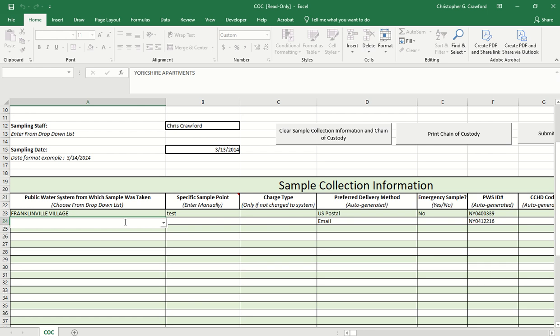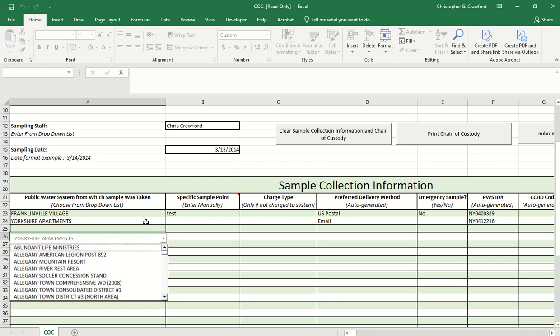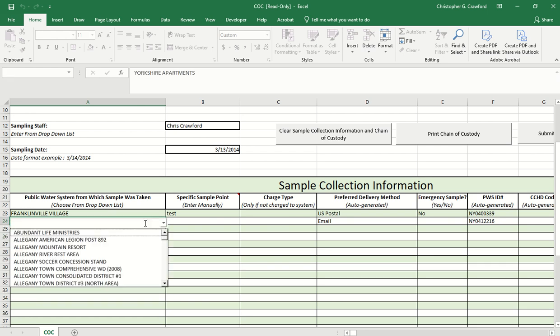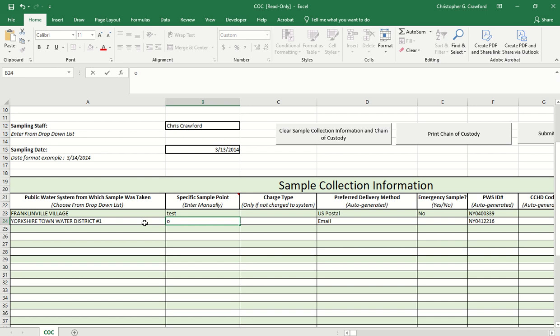No, it may not be perfect, guys. I'm trying. Oh, I got Yorkshire. I don't want Yorkshire Apartments. I want Yorkshire Town. Apparently, there's only one town water district. I don't know what the other one is called. This will be test. It's by email again.